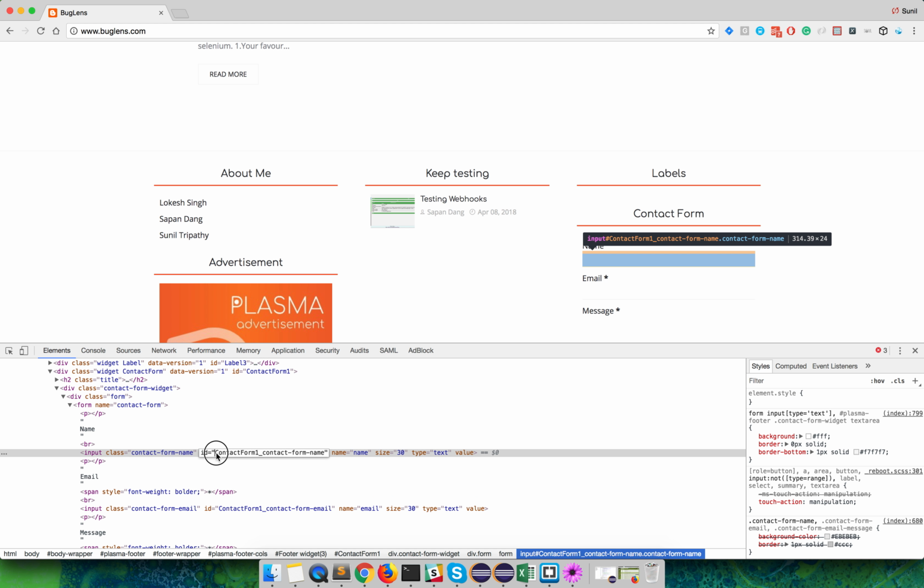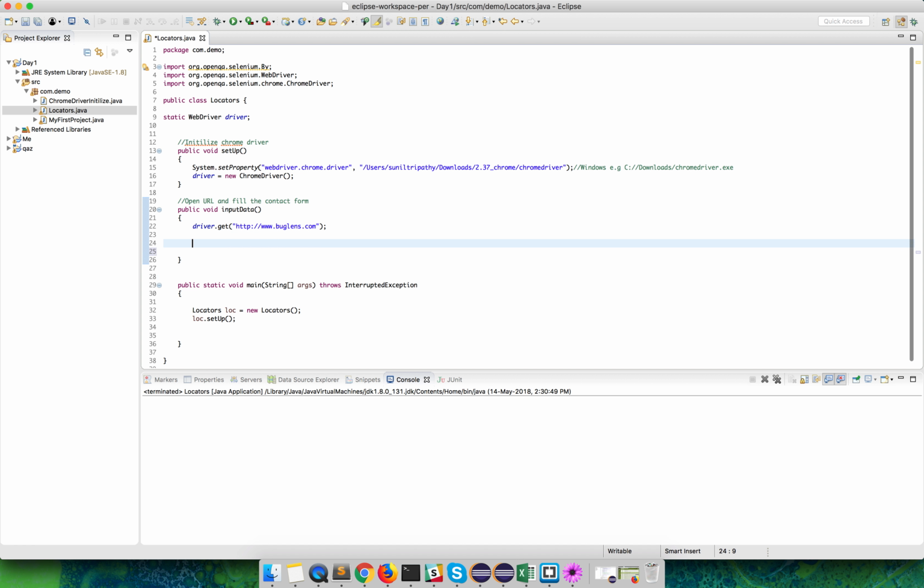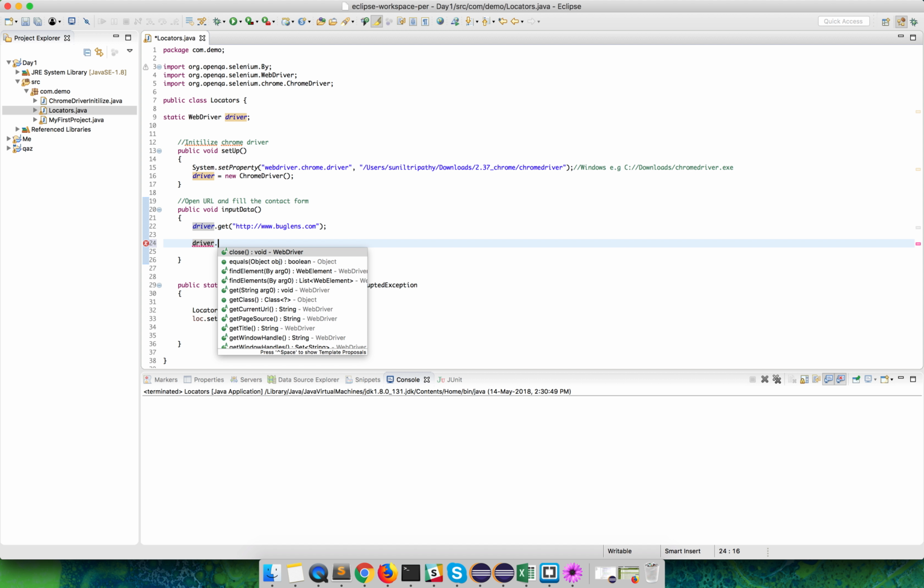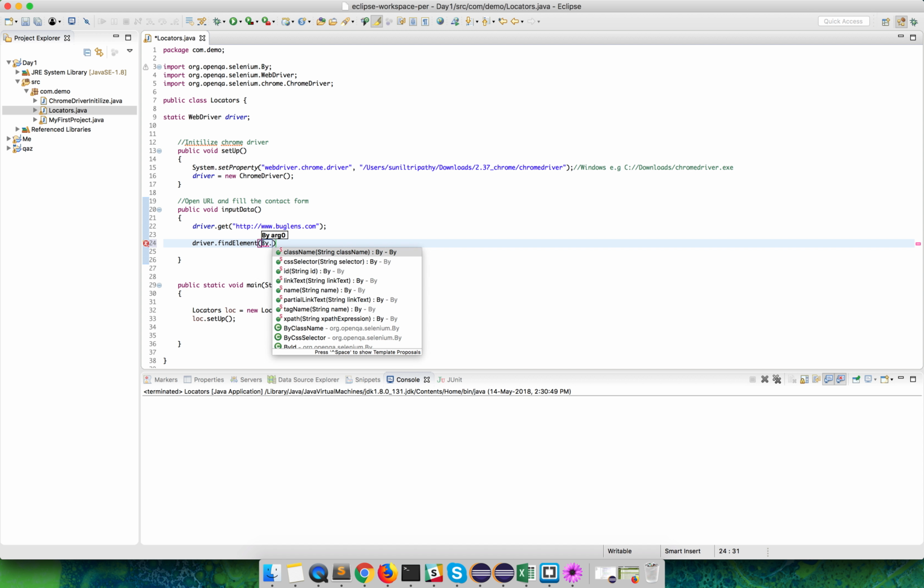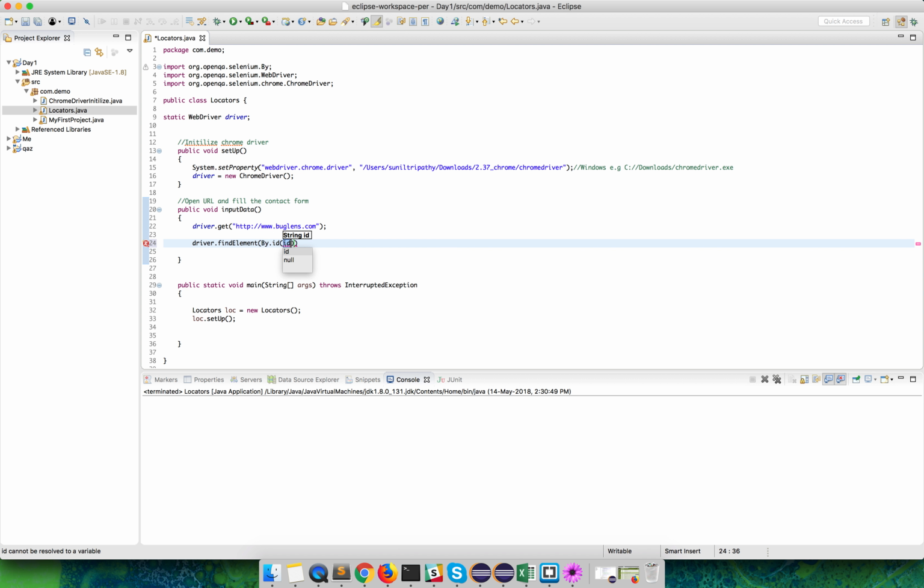I'm copying this ID, and as you know, to find an element, we need to write driver dot findElement. Then you have By. When you click on dot, you get different things: class name, CSS selector, ID, link text. We're going to see each one by one. For now, I'm using ID, and I need to provide this ID. Then I can say sendKeys. SendKeys is used to send values into the text field. Here I'm going to write my name.